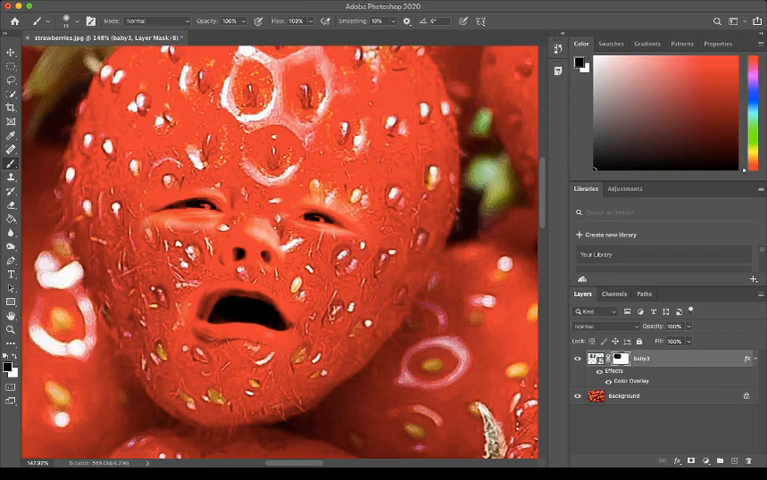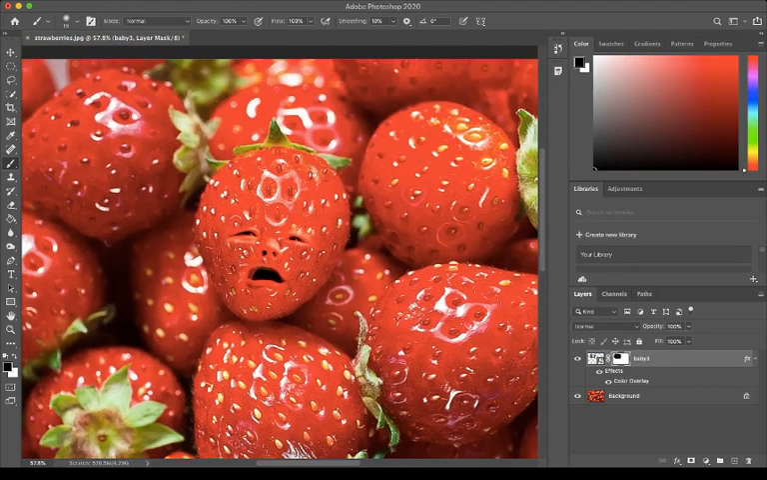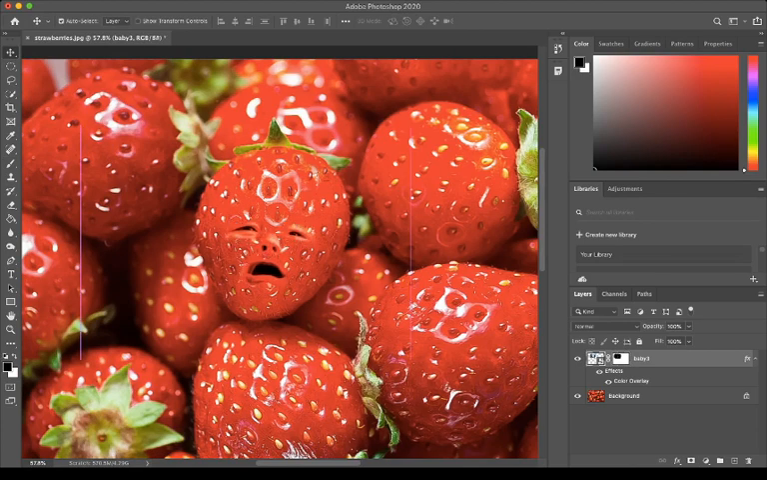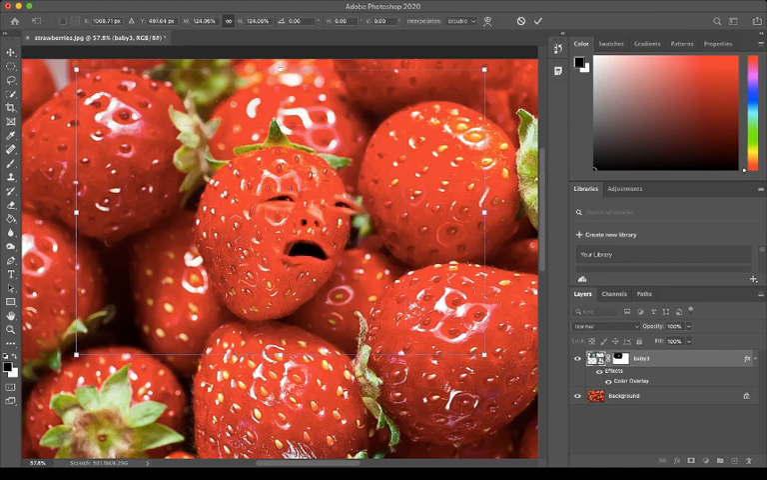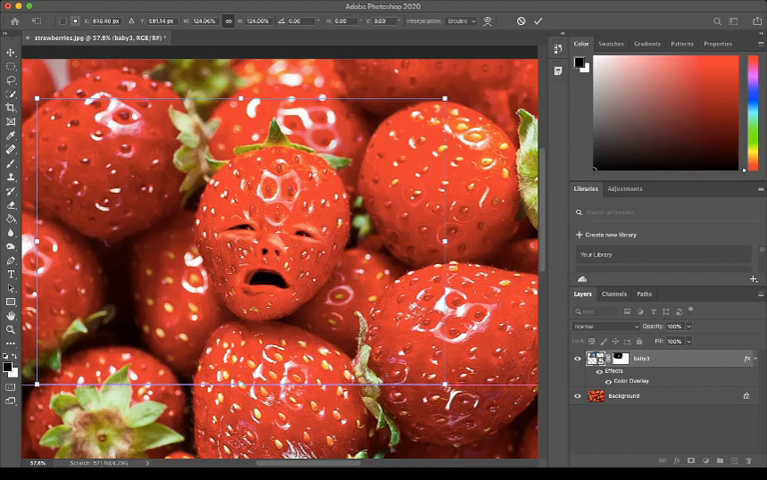Okay, so now we have just a portion of the face. We could move that around. I might make it bigger at this point. The stuff of nightmares.